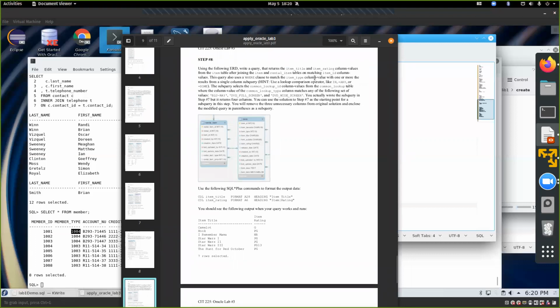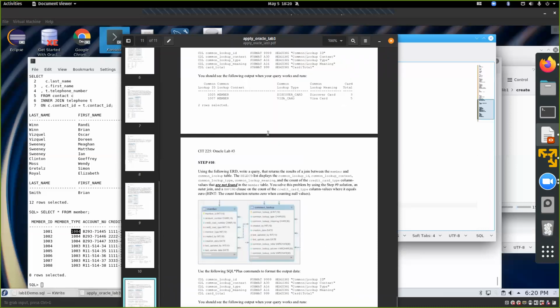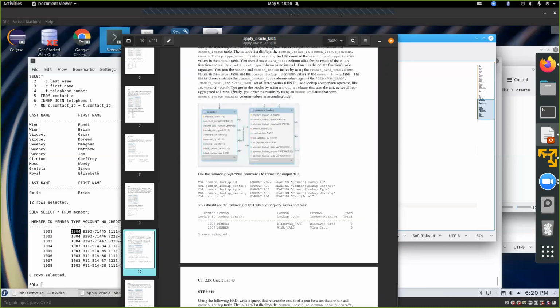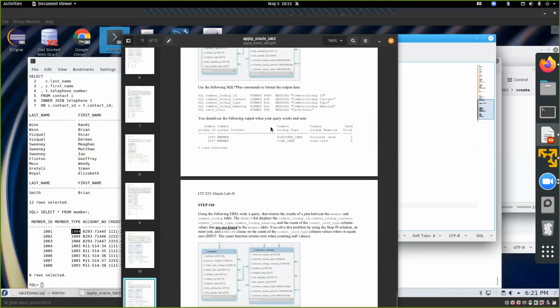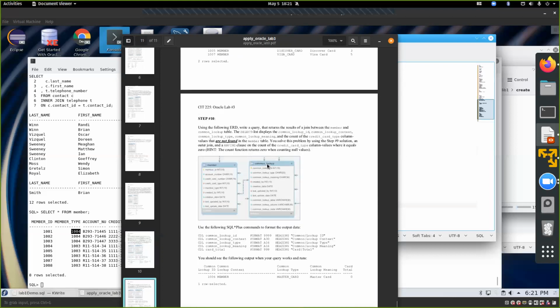All right. And that's pretty much what step 8 is actually, is you're going to get the type. And let's see, we have step 9 and 10. So let's take a look at step 9. Write a query, and we're going to join member and common lookup, and we're going to get the credit card type, and we actually just pretty much did this one. So I'm not going to go over this one because we just did that one. It's a little different, but almost the same thing.